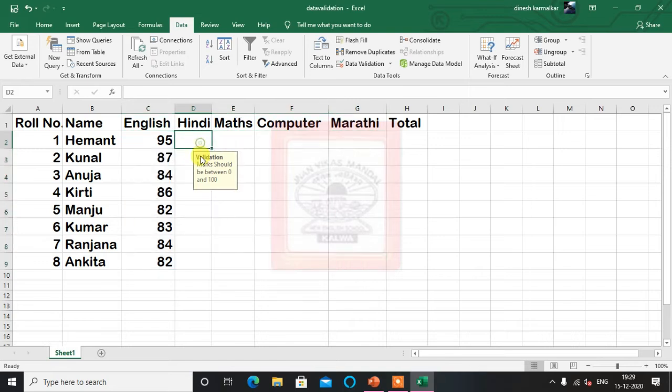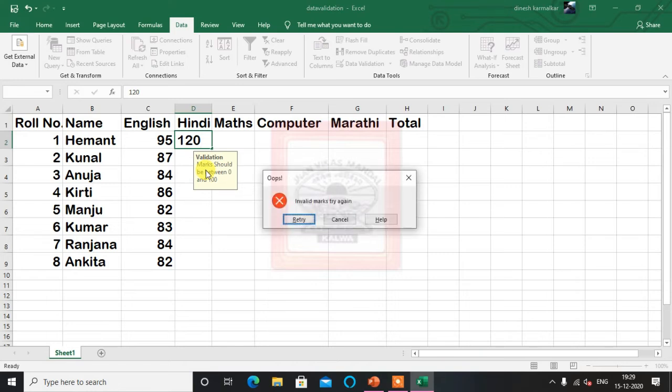So whenever you take the cursor here, it is given my mark should be between 0 and 100. So here it is not violating any, so all marks are entered. Now let's say Hindi, by mistake I am typing 120, and now if I try to go to the next cell for entry, it will show an invalid message: invalid marks, try again.